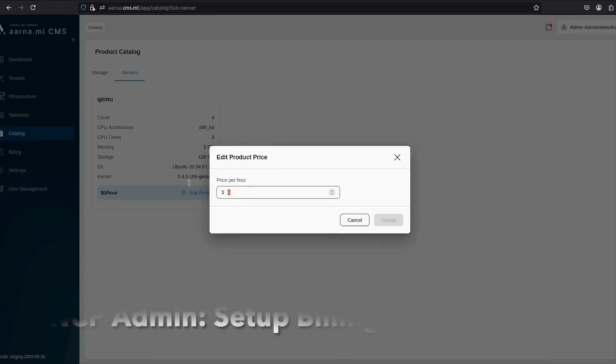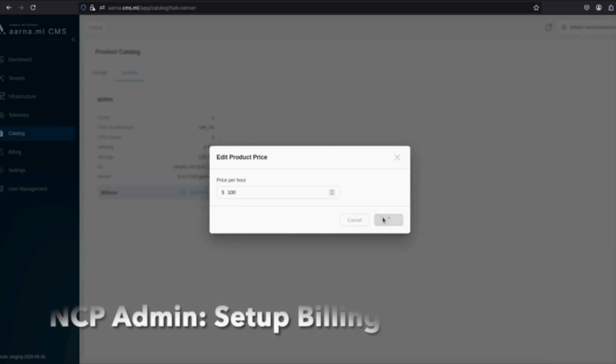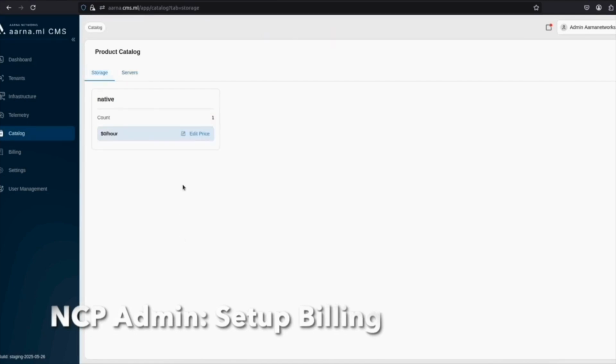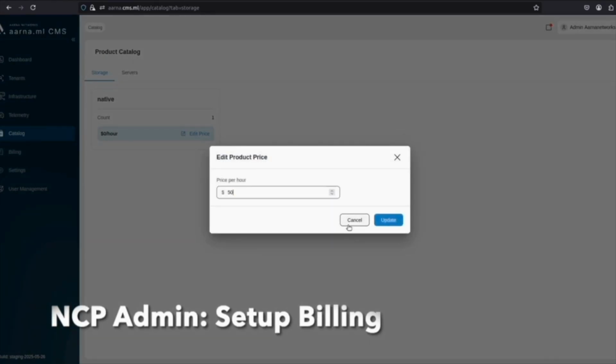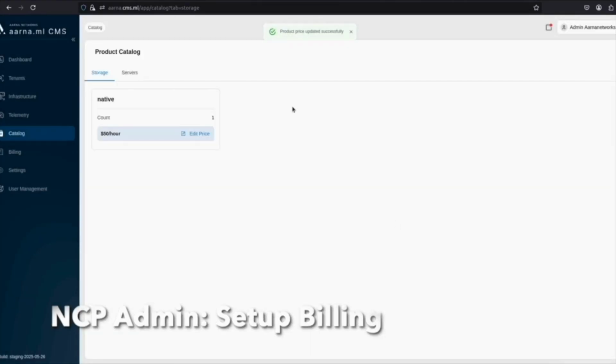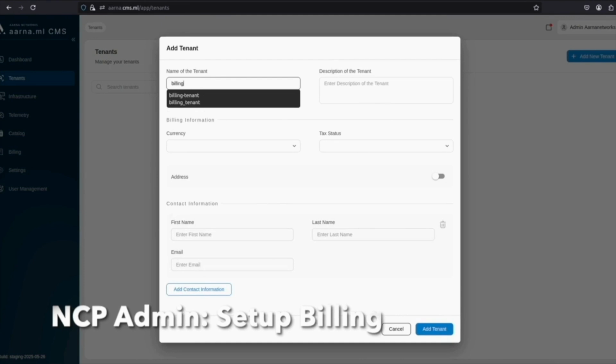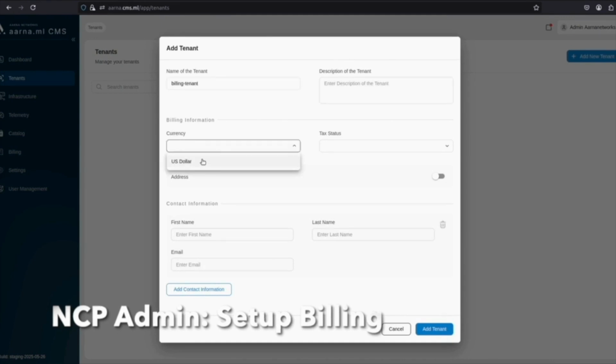And now we are setting the catalog pricing, because this is what will be available to the tenant user for actually subscribing. So the NCP admin is setting up the price and he will save it. We have integrated with a billing module called Monetize 360, and this is all transparent to the end user.